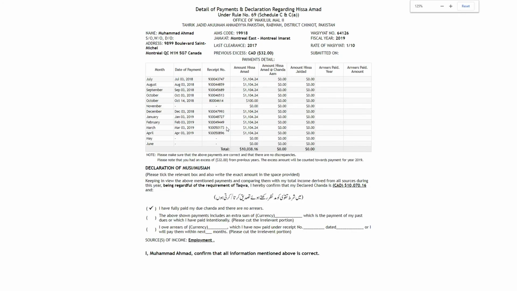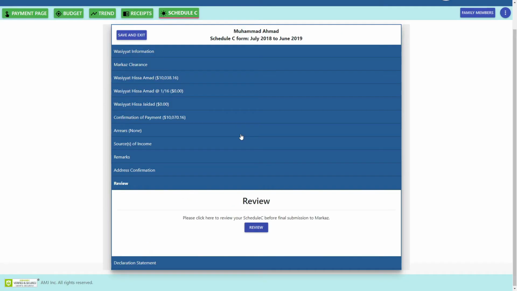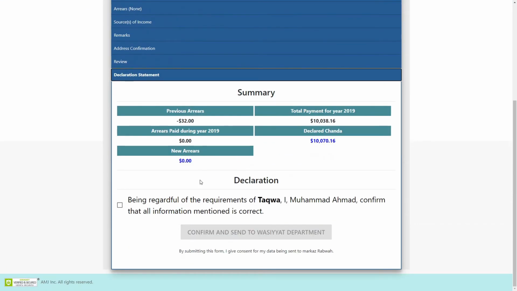There is only one button here. When you click this button, this section will show you the actual paper form that you would have filled if you were not doing this online. So all these receipts must be entered, and all the calculations must be done, and proper boxes should be checked. After you're satisfied, you can go to the next section.